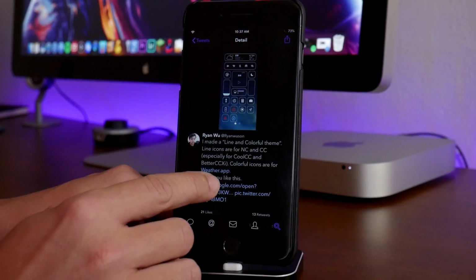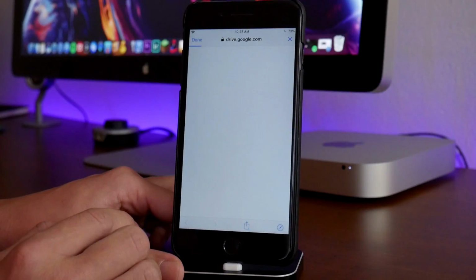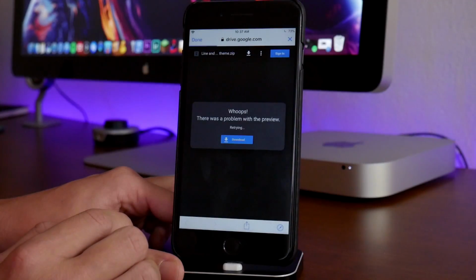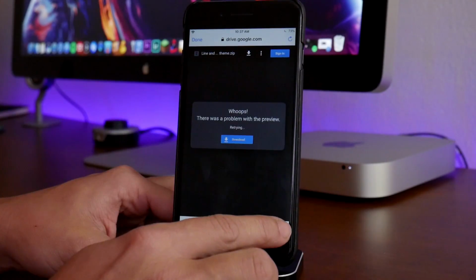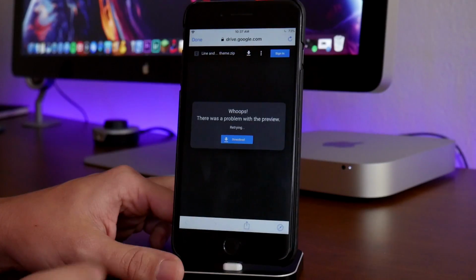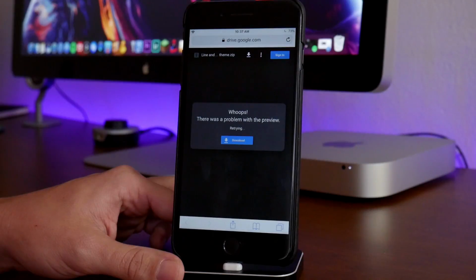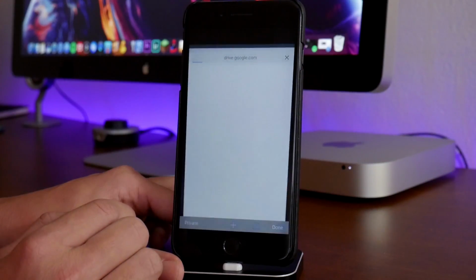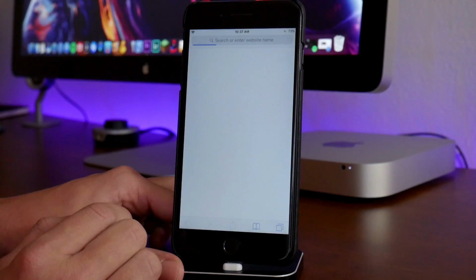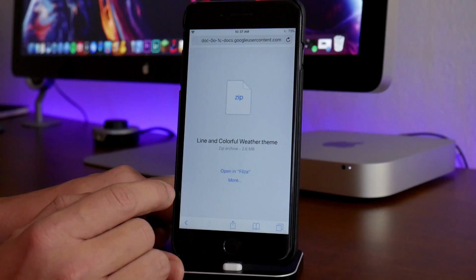So you can see there's the Google Drive link. We'll click on it. And now we will have to open this up in Safari itself. We're still in Tweetbot, so just click on the little Safari icon on the bottom right there and it will open it within the Safari app, and now we can download it. So click on download, and then you guys will see you can open it within FILZA. You're going to need to do that, so click on open in FILZA.